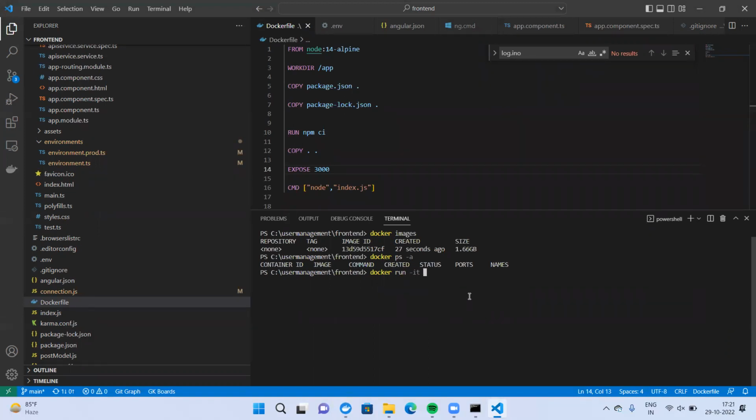we know that Node is going to run on 3000. So from the container's point of view, the port which I'm going to listen on is 80. So 80 should listen to port 3000 of the container. Now, the image which I'm going to use is this one.